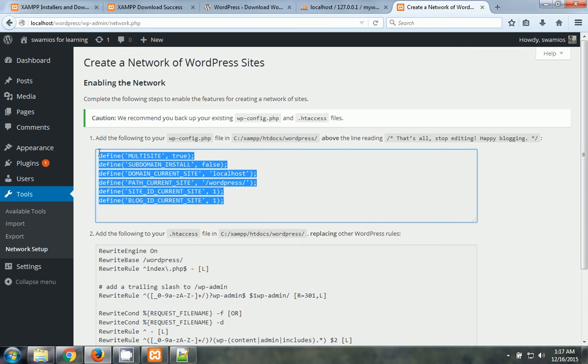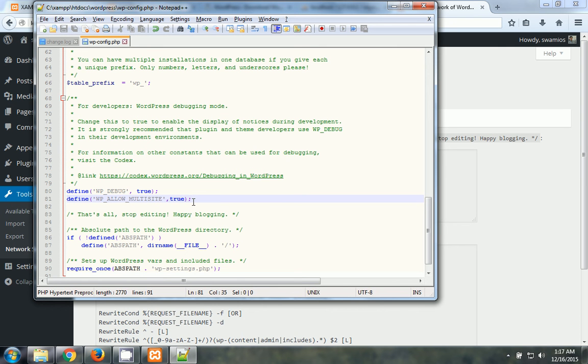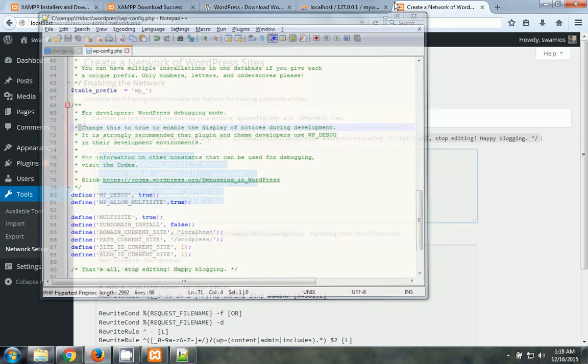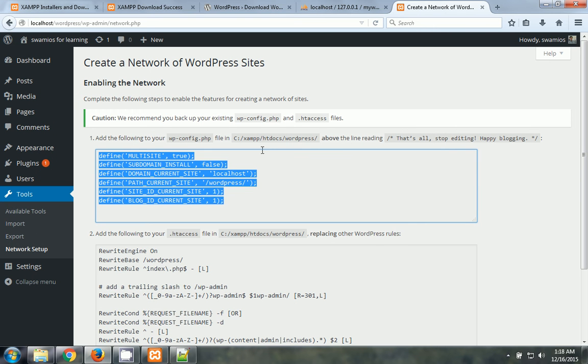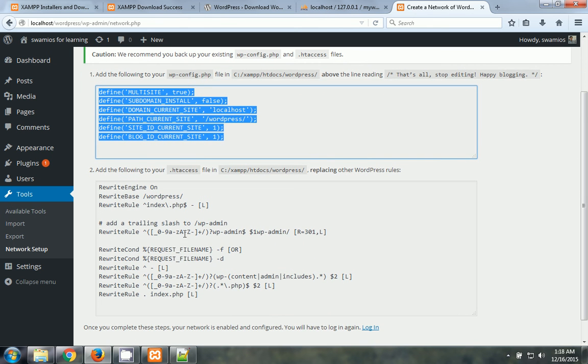So open it, scroll down, paste here. There is multisite, subdomain install, domain current site, everything. Click on file, save it, minimize it. After that, we need to add the following to your .htaccess file. So copy this code.